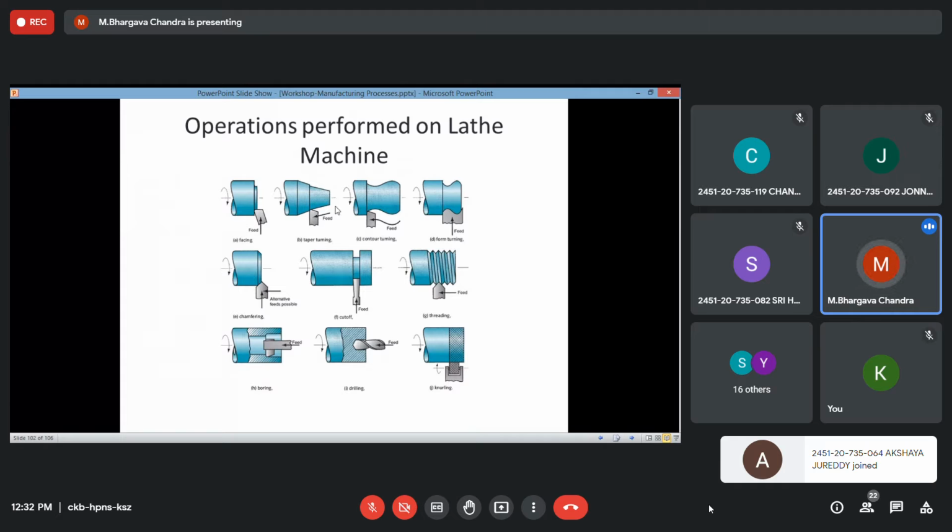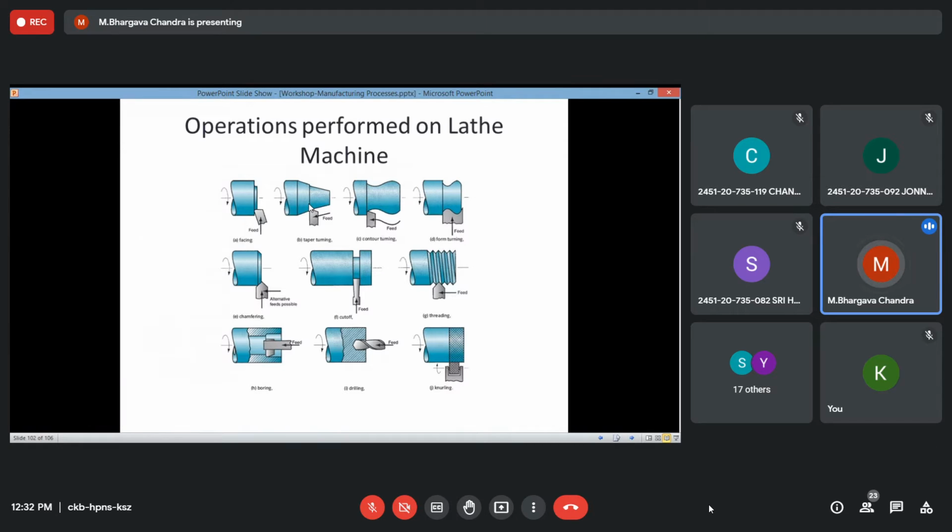Tapered in the sense that if you move from, say, left to right, or from one end to the other end, its diameter keeps on changing. It goes on increasing or decreasing in a particular manner, in a linear manner in fact. Why? Because you may not always require constant cross-sectional cylindrical components. Sometimes variable cross-sectional cylindrical components are also required.